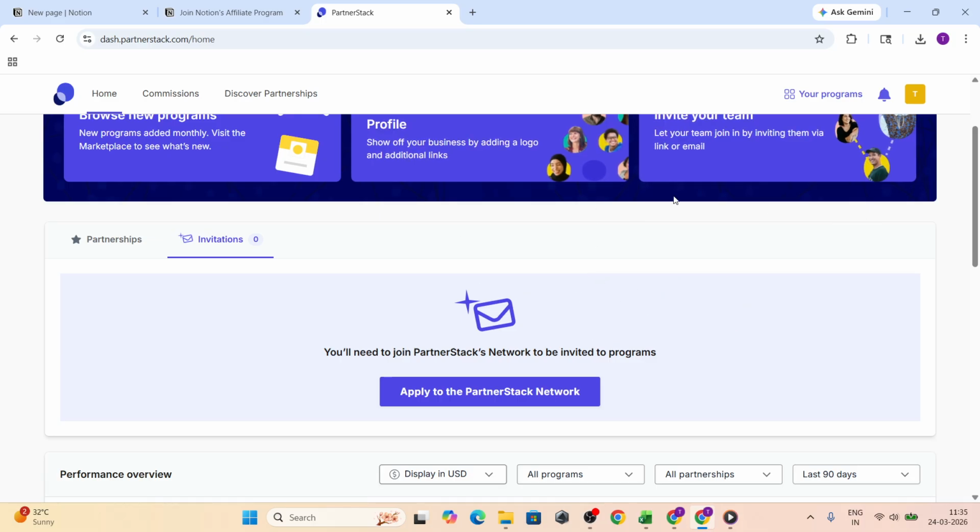That's it. Apply. Get approved. Grab your link in PartnerStack and focus on valuable referrals.